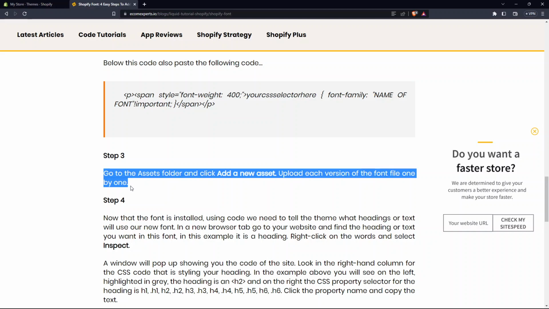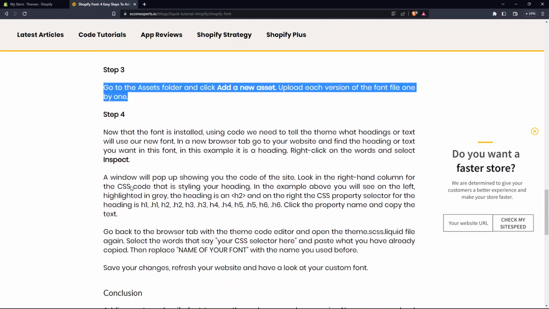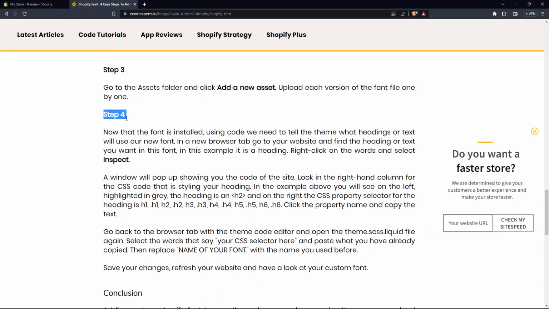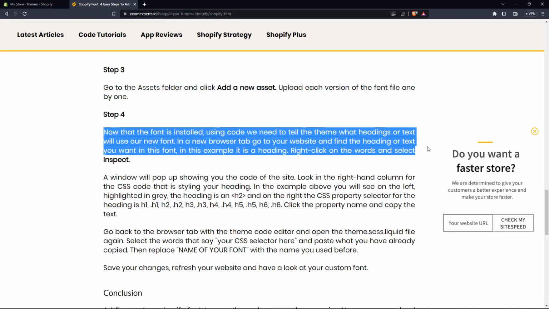On step 3, go to Assets folder and click Add a new asset. Upload each version of the font file one by one. Then on step 4, you need to determine which text or heading will use the new font. Then open your website on a new tab.